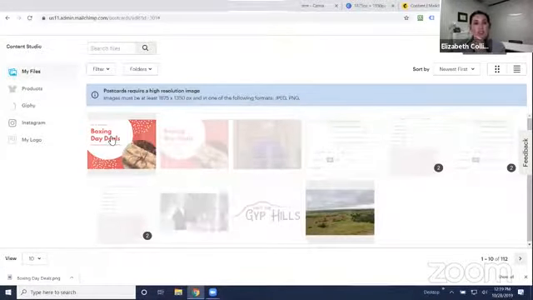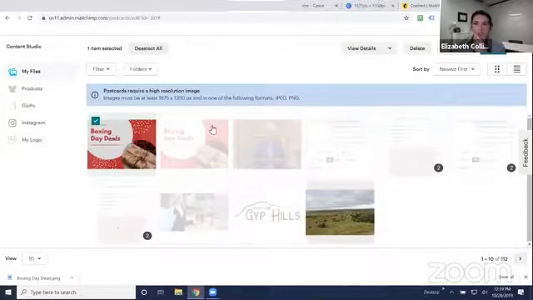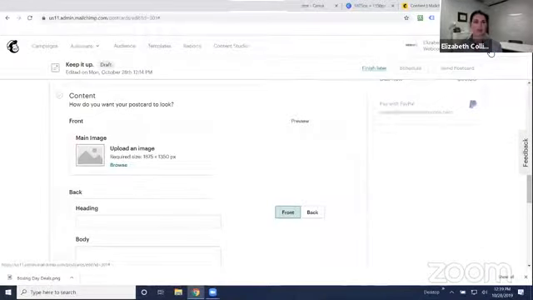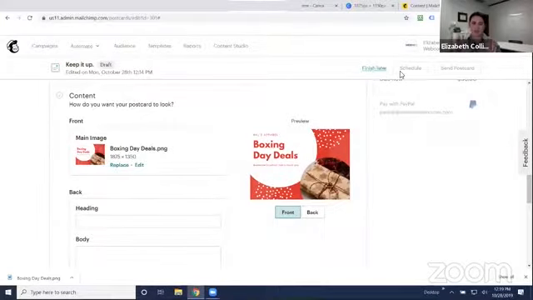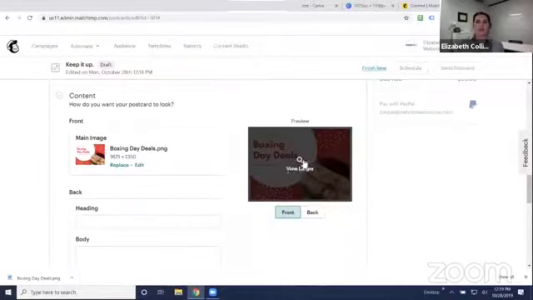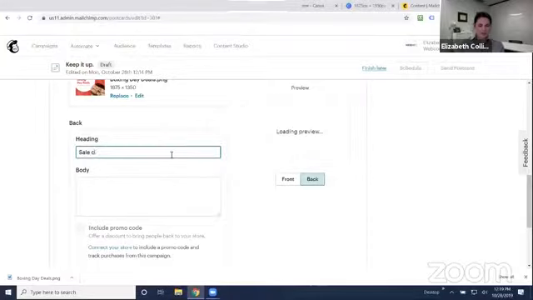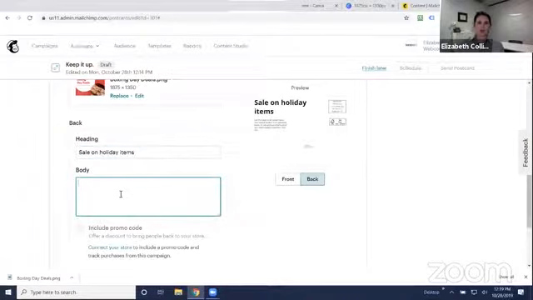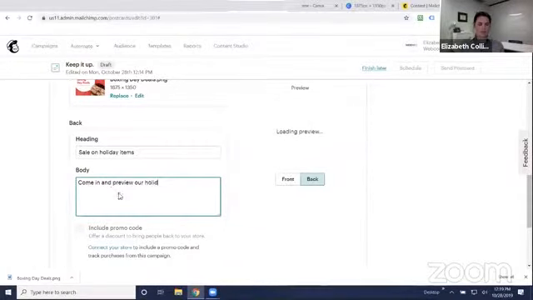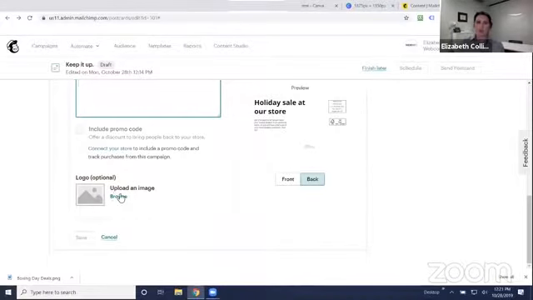So cool. We just learned something live on Facebook: you cannot just do the Mailchimp convert over, because it compresses it to make it best for online viewing. All right, so now we've got our preview showing there, and we do a heading of sale on holiday items. That's going to show up there. This would be my body text. You can upload your logo if you want to. All right, and then you just do save.